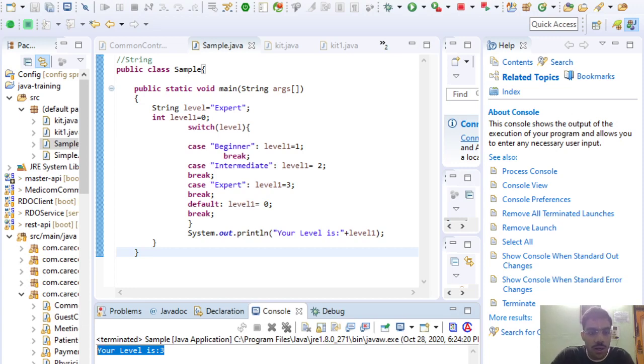Okay, and next we will talk about how to use nested switch statement in Java. What is nested switch statement? Actually, we can use switch statement inside other switch statements in Java. Actually, there is a program.